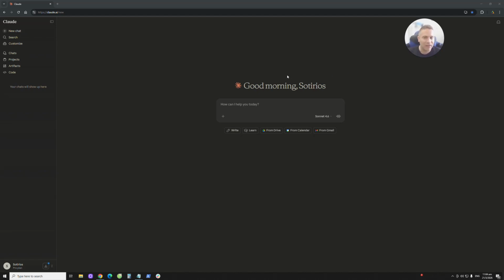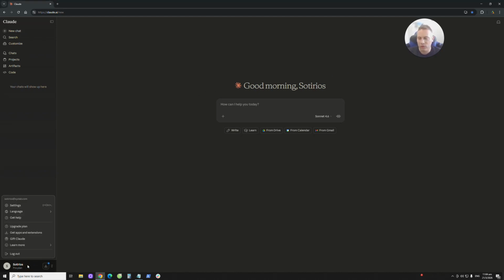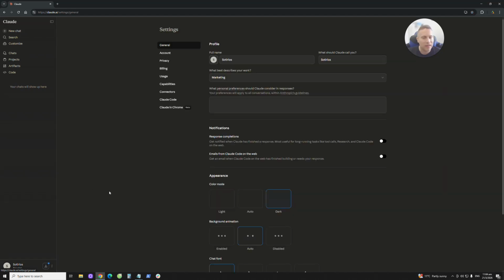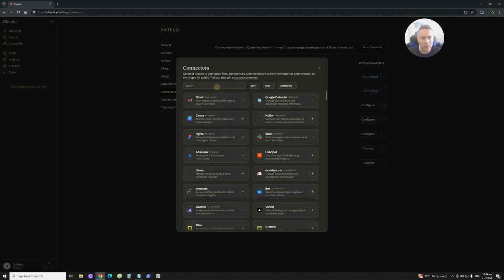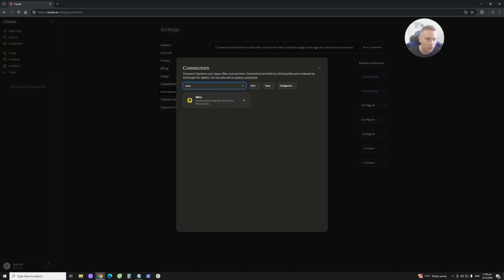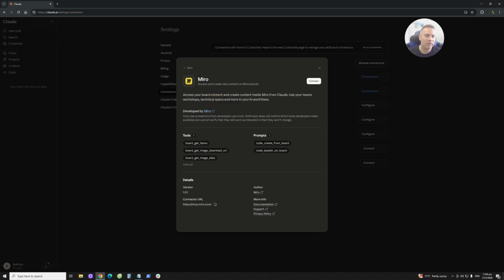And let's get started. So all we have to do is to go here to Claude, bottom left hand side, select settings. Now here we're going to go to connectors, and here we're going to say browse connectors. We're going to use the search bar to look for Miro. We are going to click on Miro, and the last step is to simply click on connect. We're going to log in, authorize the tool, and that's it. That's how easy it is to connect Miro with Claude.